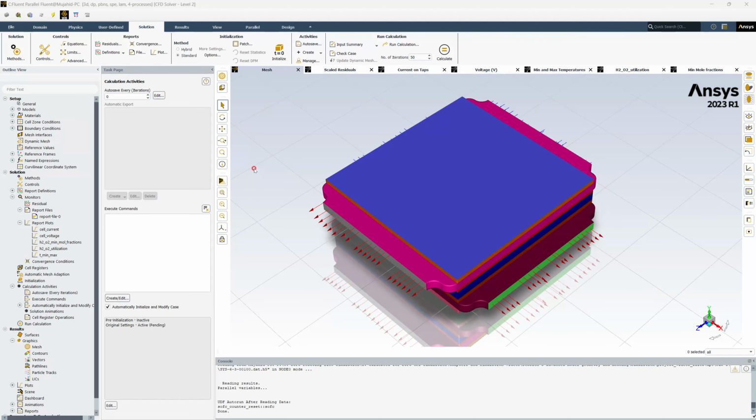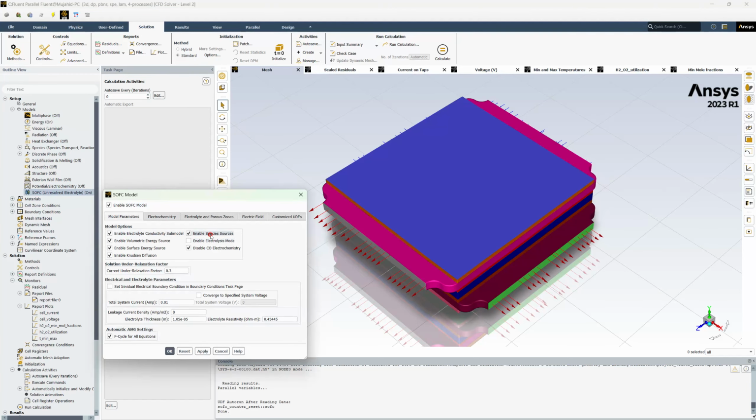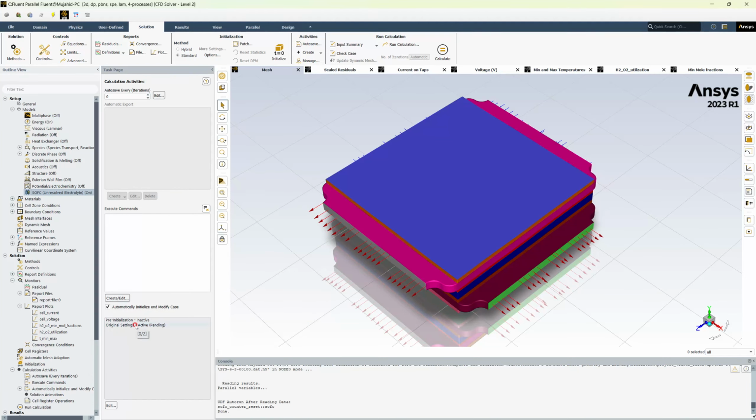Now, to give the initial boundary condition, we actually need to modify the SOFC model for each step. As you can see right now, we converged it to these parameters. Initially we converged the system to total system current with an under relaxation factor of 0.3.